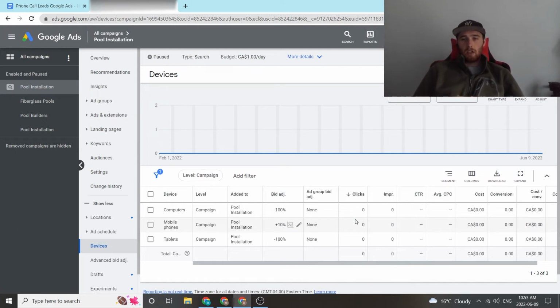Just because we have seen time and time again, mobile phones, when it comes to phone call leads, outperform computers and tablets. So it's really stereotyping and generalizing here, but it generally proves correct. So that's generally why we go with this method.